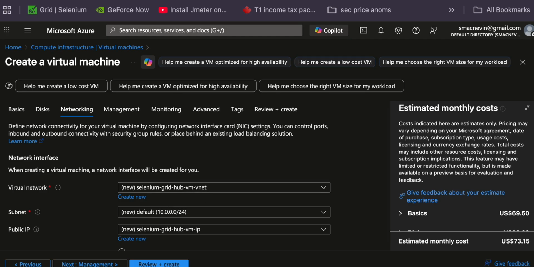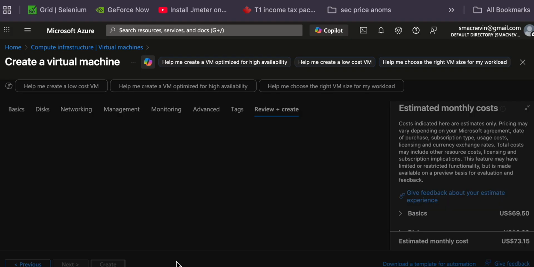This is very important for us to use a virtual net. When we use the virtual net, it will group our hub and our nodes on the same virtual network, and this enables secure communication over private IPs. There's lower latency with it, and you can manage the whole grid with consistent policies. Now it's clearly labeled, so we don't need to do anything with the name, but now we can go back to review and create.